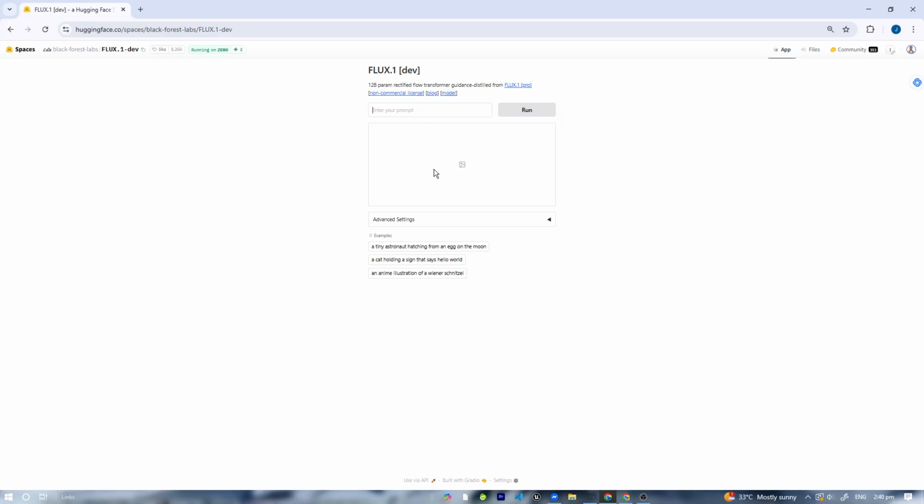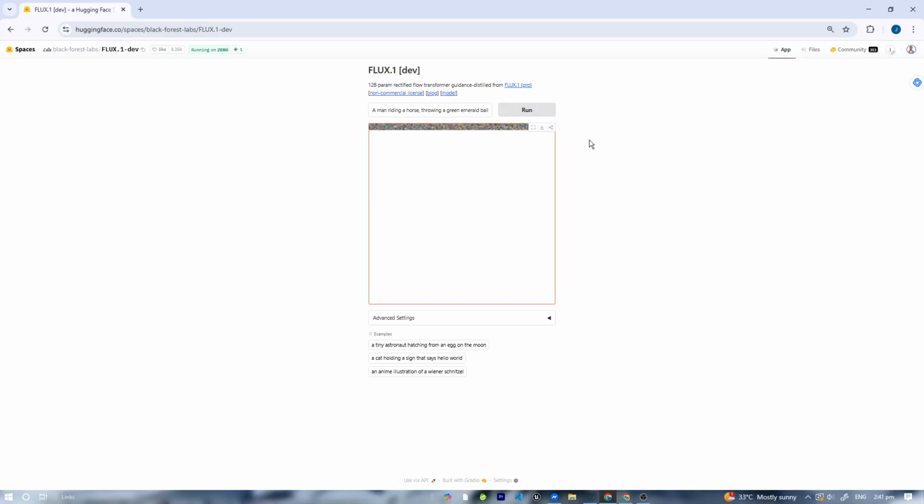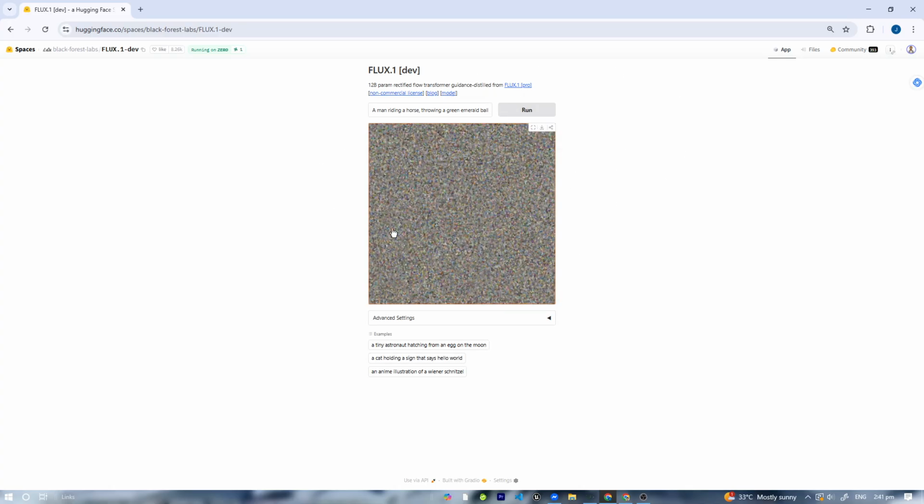So we're just gonna say, let's say, a man riding a horse throwing a green emerald ball. There we go. So this is gonna generate the image right here. I see here's the process of how it's gonna make the image.